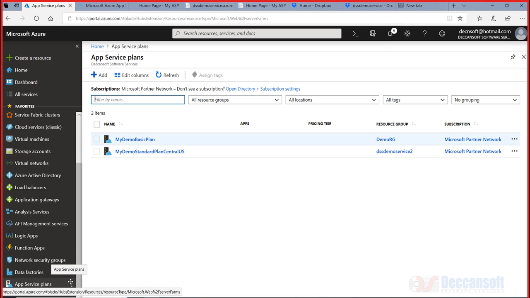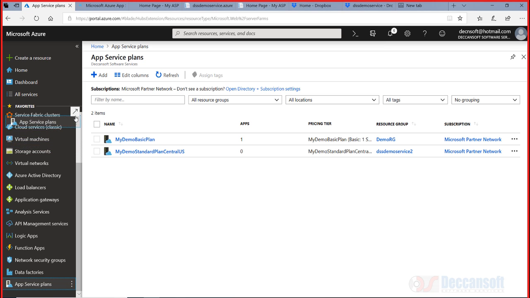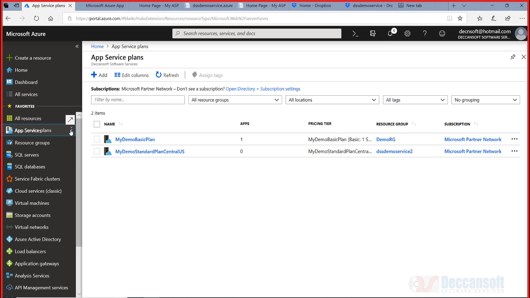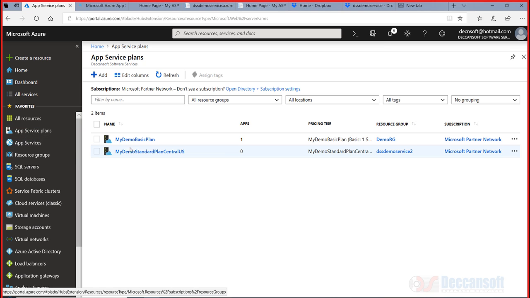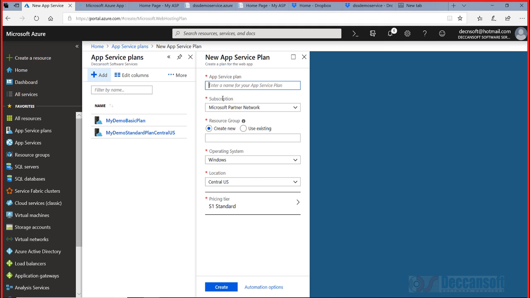I have it here, which I can drag and drop on top. Now I create a new app service plan. My demo standard, demo RG, Central US. Keep it. So it's demo RG Central US standard plan.